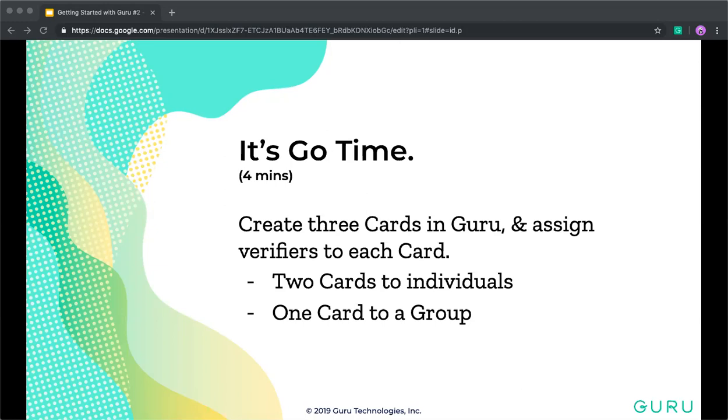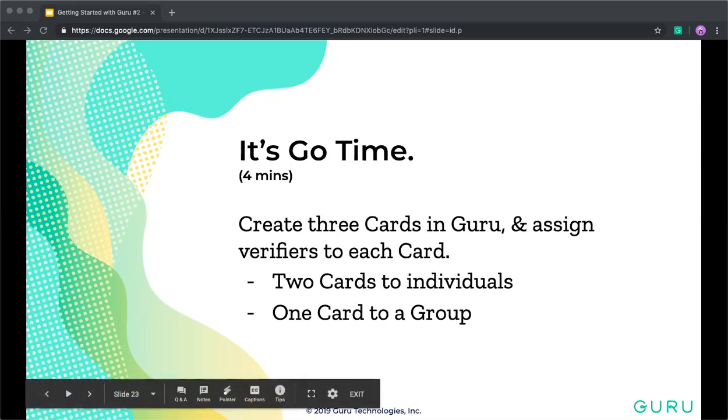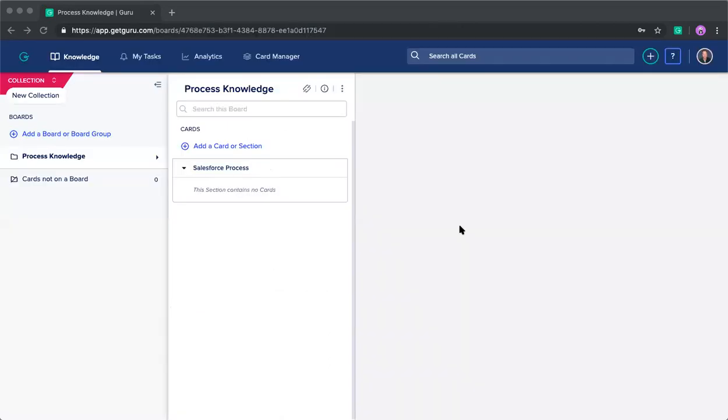So I'm going to share my Guru instance. Can I get a yes if you can see my screen in the chat, please? All right, JP, you got me. I appreciate it. Okay, so we're going to add a card onto this process knowledge board right now.